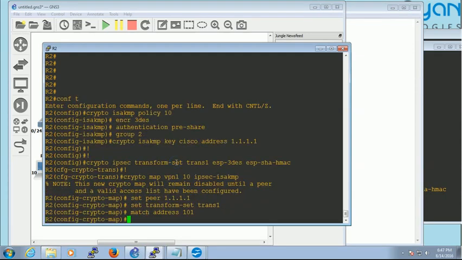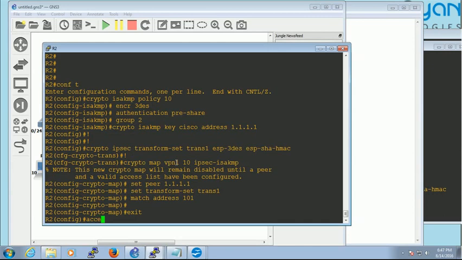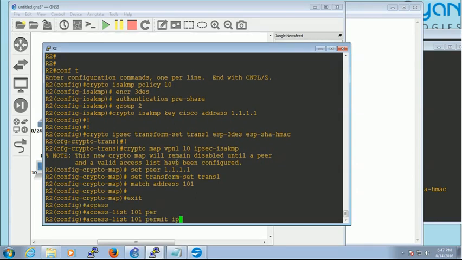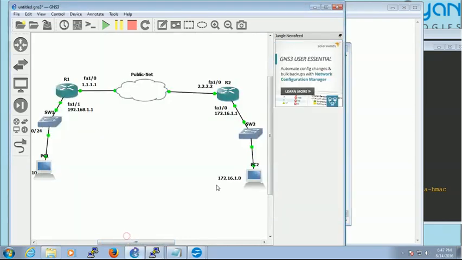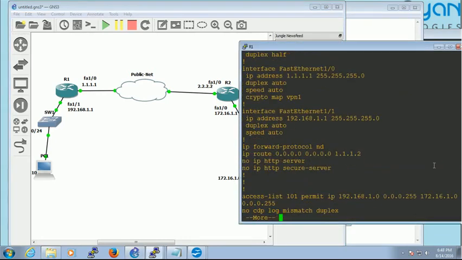Okay, so I am yet to configure access list 101. So I need to configure access list 101. Access list 101 is going to be the reverse of the access list on the other side. So what is my access list? Permit IP. This time my local network is 172.16.1.0, so I'm going to type that, right? This is my R1.